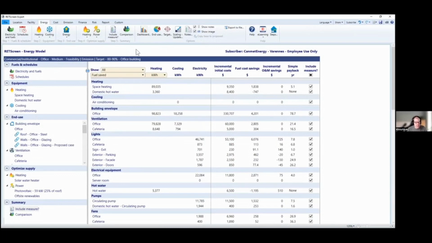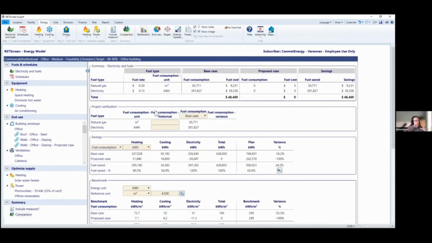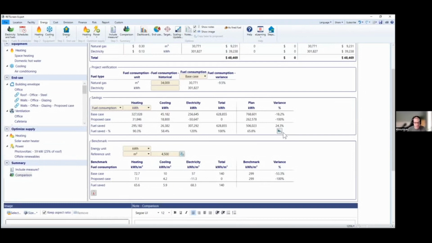Remember also, this falls under the category of tips, this comparison section really is a great tool to help you calibrate and validate your model. So this comparison section has a summary of the fuels, your base case and your proposed case, and if you select base case, you can enter your actual utility consumption, your historical data from your bills, and RETScreen will help you determine just how far off your model is, so you can start calibrating, and so you can validate whether you have properly modeled your facility or not.